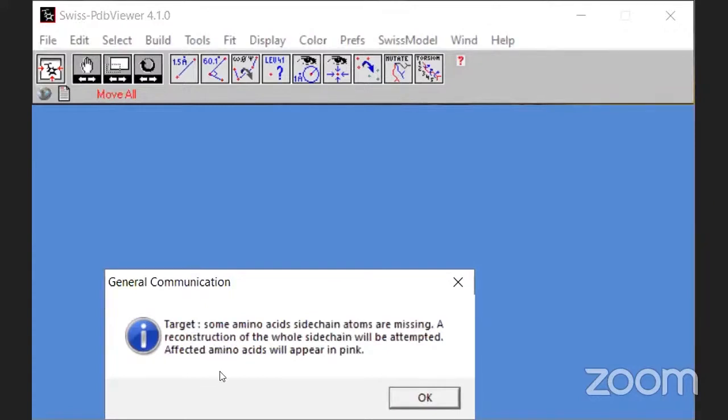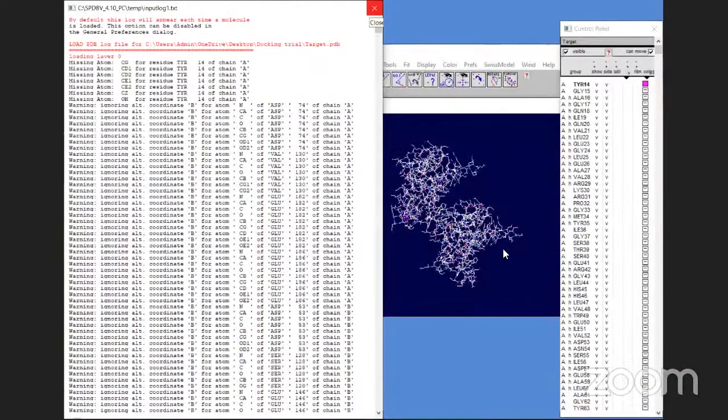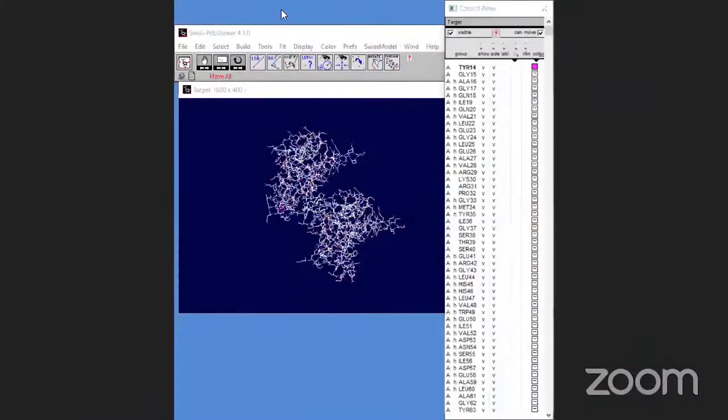Target some amino acid chain, side chain atoms are missing. A reconstruction of the whole side chain will be attempted. Affected amino acids will appear in pink color. Depending on how people uploaded them, some chains may be missed. This software will reconstruct according to the nature of the proteins and amino acids. If you give OK, it will create a box, or it will show a control panel.